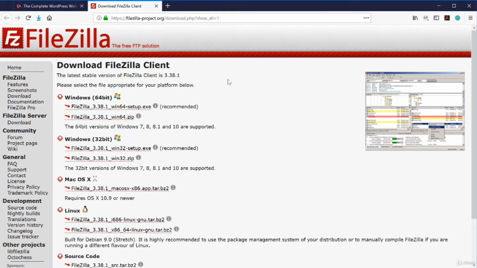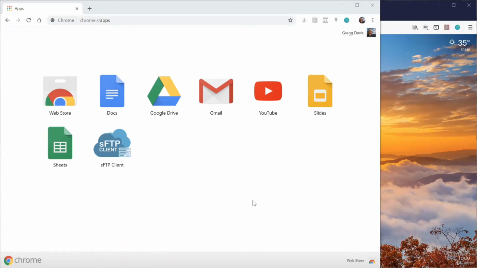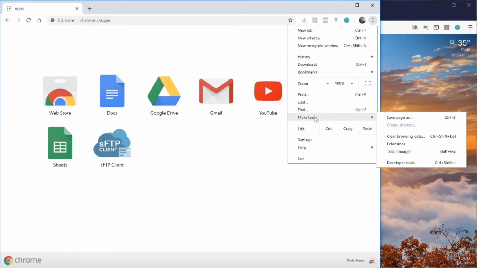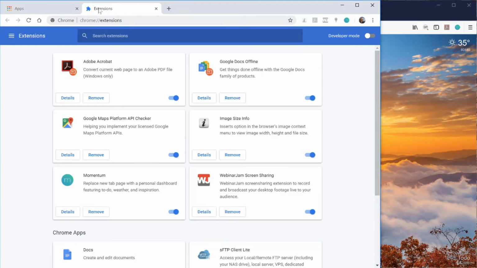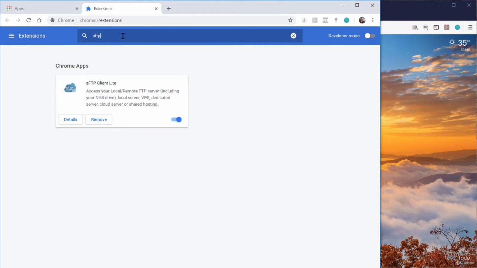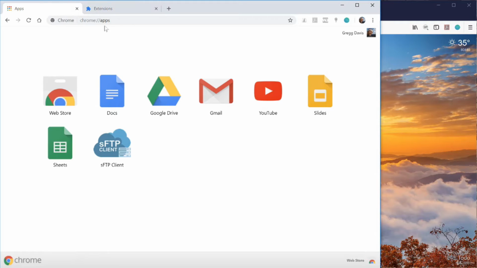You can install those as if they were any other program. Another great free FTP program is called SFTP Client Lite, and it's an extension for the Chrome browser. If you open Chrome, you can open up the Extensions tab by going to your settings over on the right-hand side, and then under More Tools, click Extensions. It opens the Extensions tab where you can search for extensions and see the ones that you have installed. If you just search for SFTP, it'll probably come up with this free one, and you can click Install. I already have it installed, and you can see it in my Chrome Apps tab.